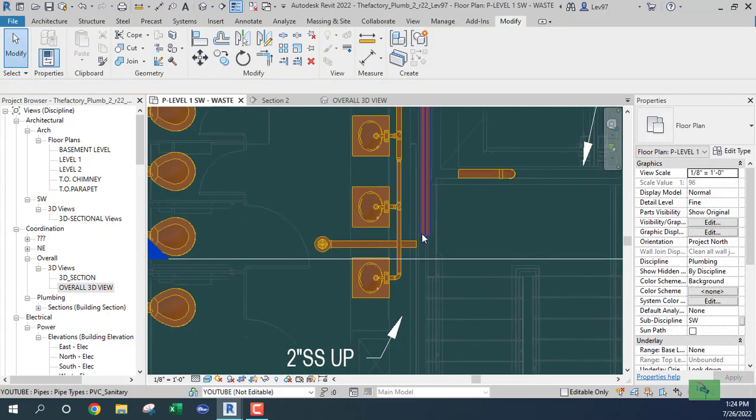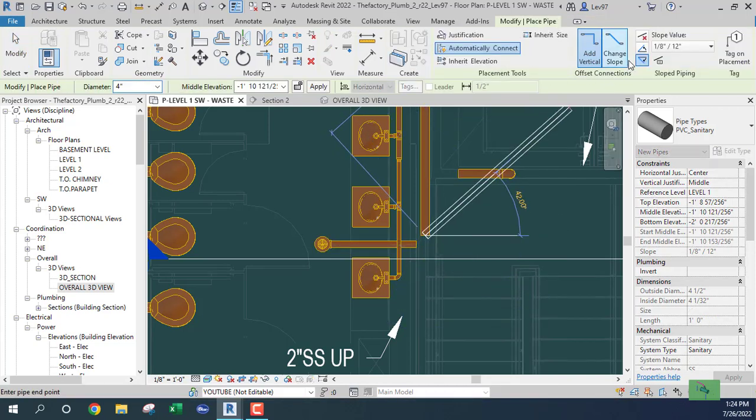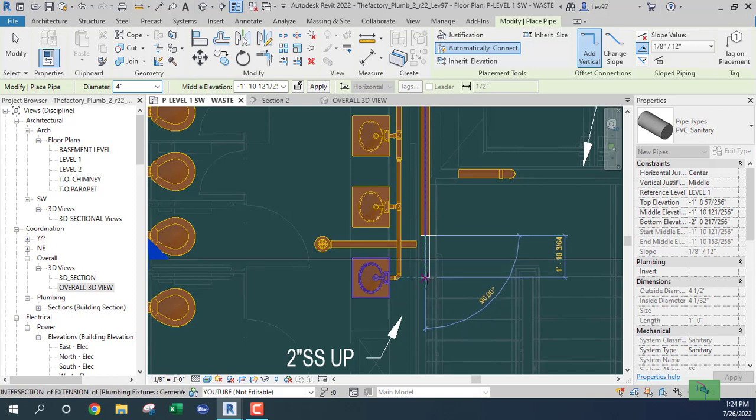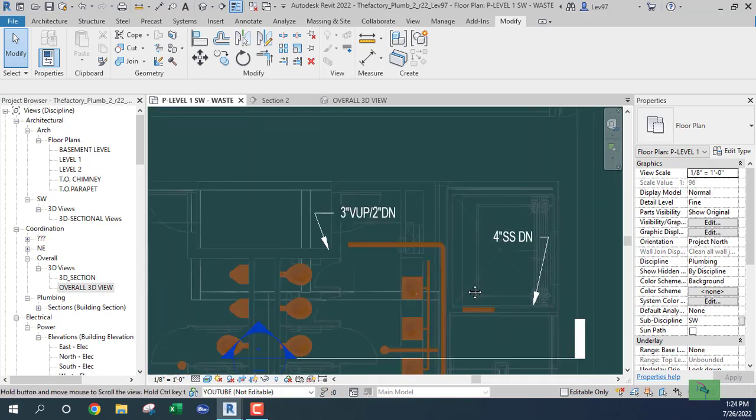So this pipe, we're going to slope up, so I need to change that so Revit doesn't give me an error. I'm going to go back, just because. Okay, so there's 1, 2, 3 connections I need to make.